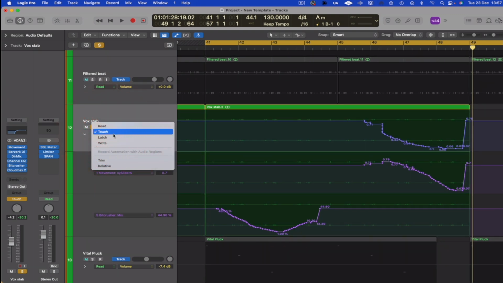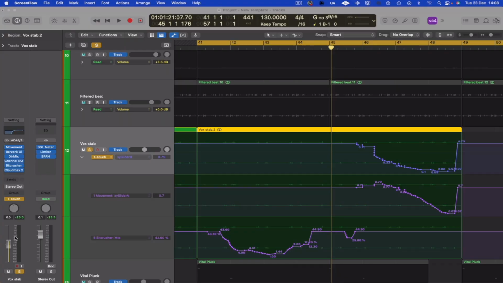What I'd like to look at now are the trim functions here. I think the best way to explain this is to do with volume. Because we've put it into touch mode, we've got this other little yellow line appear on the fader. It's like a little ghost line. Now I did discuss this trim and relative in the first session, the mixer session.